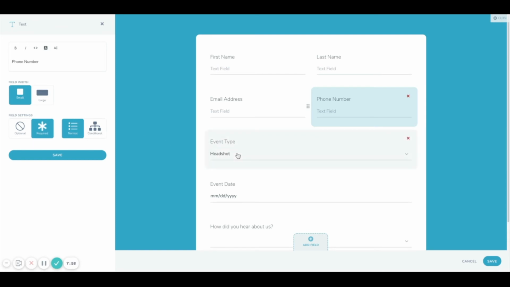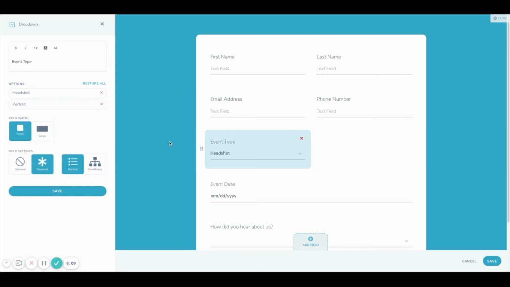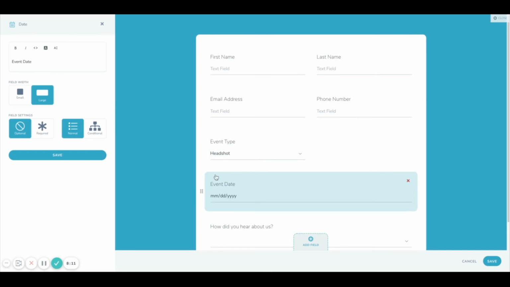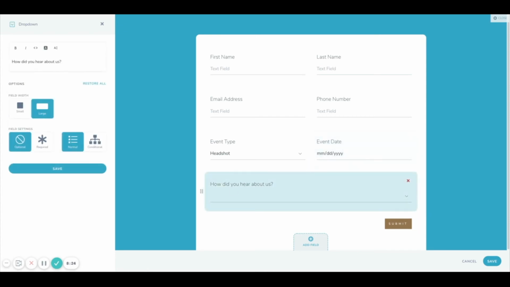We'll do the same for the event type. So for event types, we want to make sure that this is required and also it's short, it's small, along with the event date, because we want to know when this event or session is happening. We'll click required and click small. And how did you hear about us?